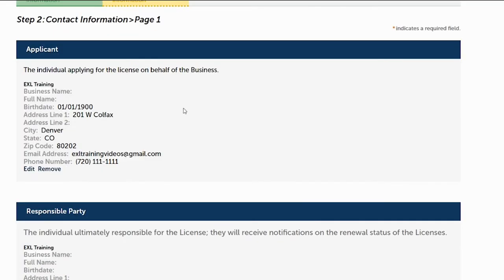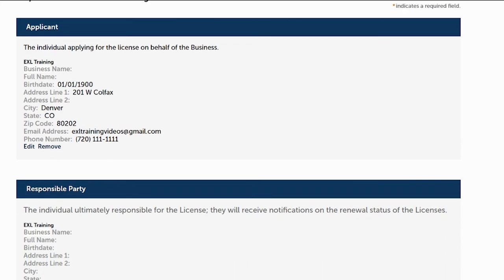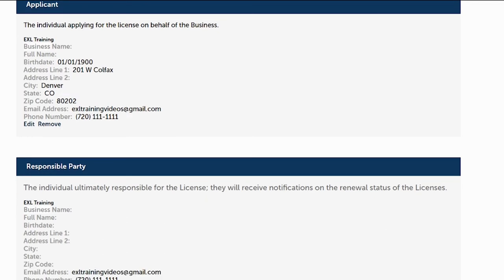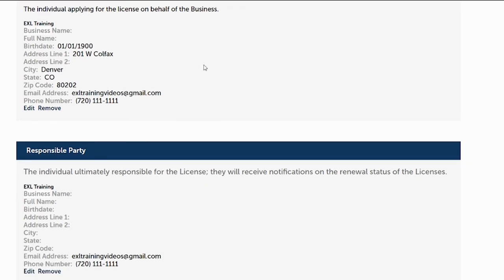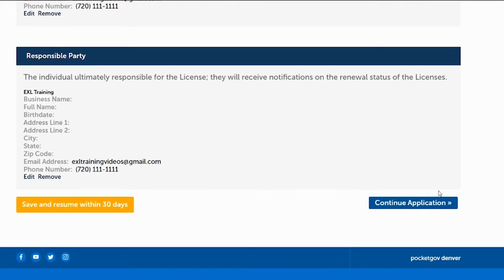And then here you're verifying the applicant name and the responsible party. That's who gets the emails, and that's who we email the license to. Or if we have any questions about the application, that's who we contact. You'll just review that and make sure that everything is still the same. If it's not the same, you can click edit either here or here on these two separate sections to update both of these sections. If everything looks good, then you're going to click on continue application.